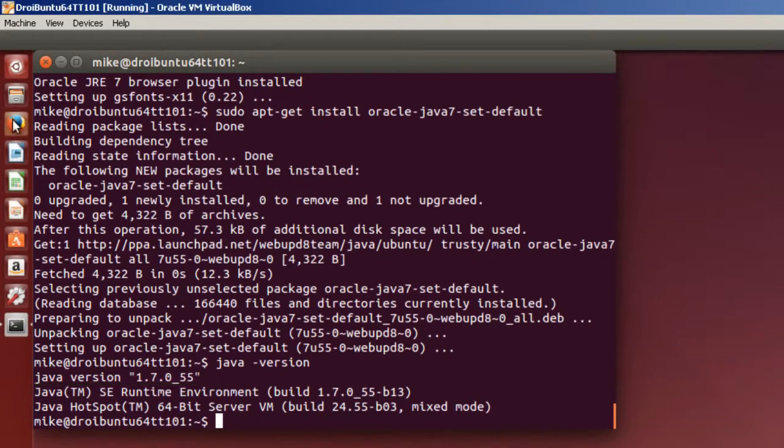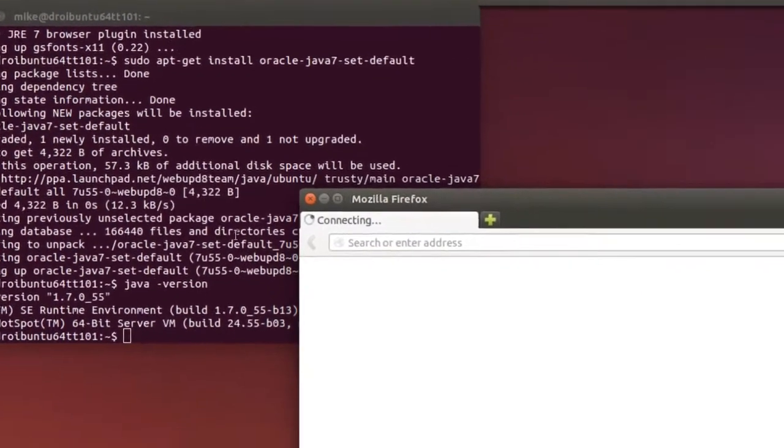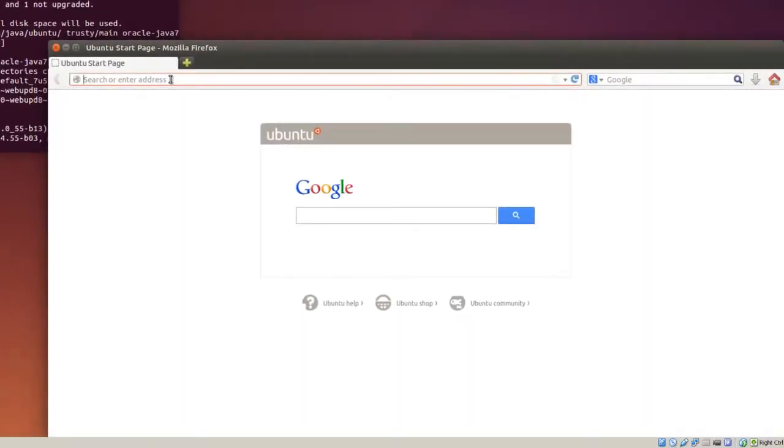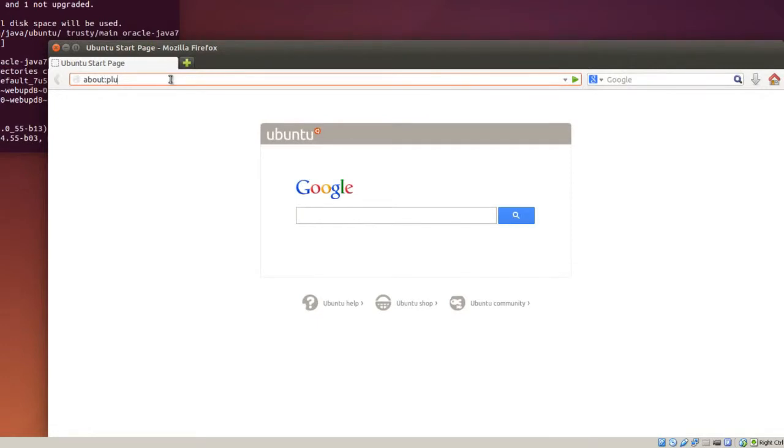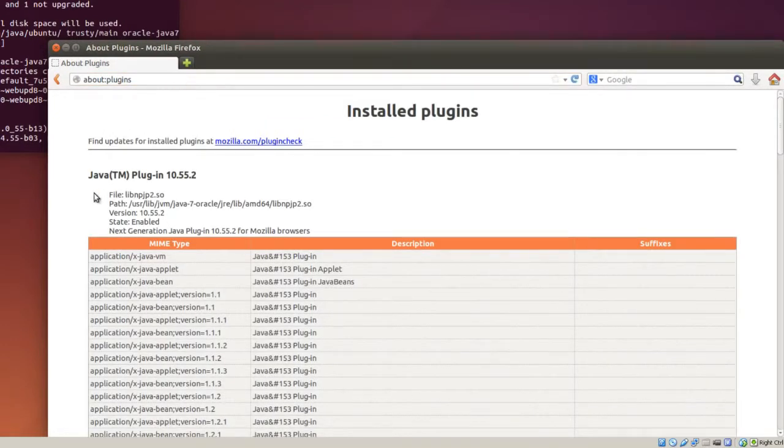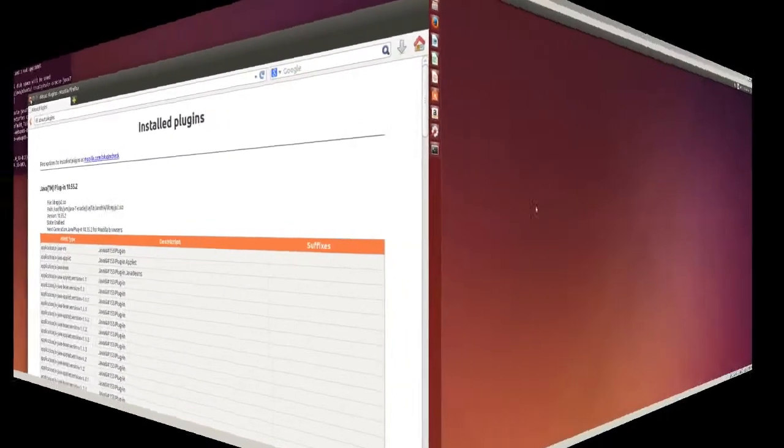Let me open up the web browser, and I'll do about:plugins, and right here is the Java plugin, and you'll see it's a Java 7 Oracle plugin. So everything seems to be set up for Java.